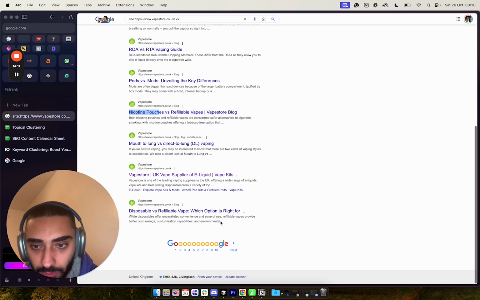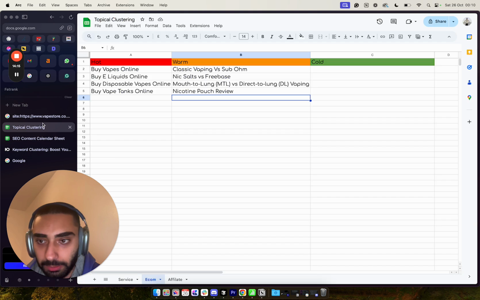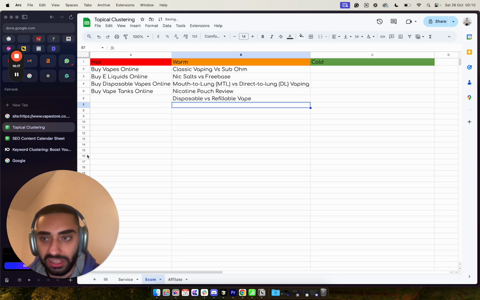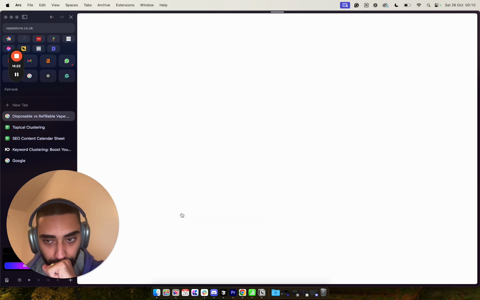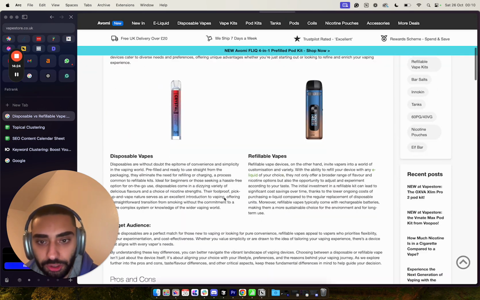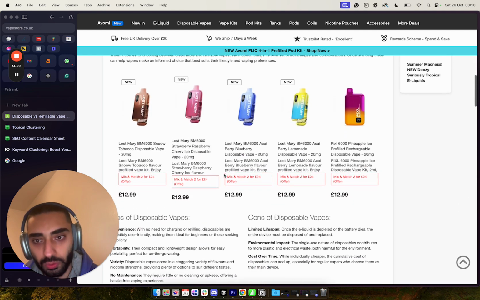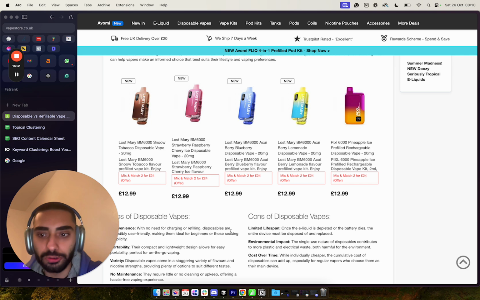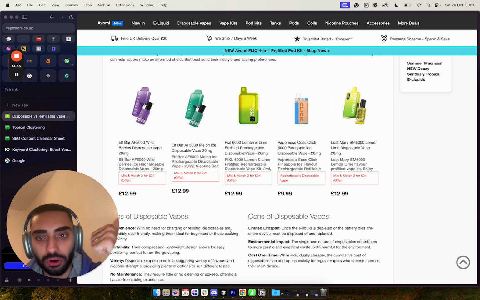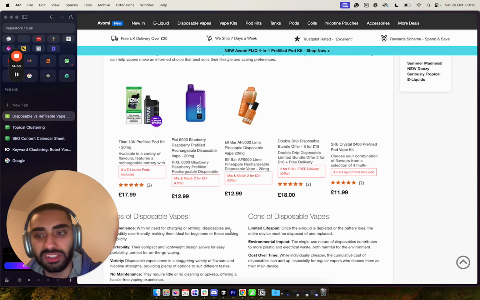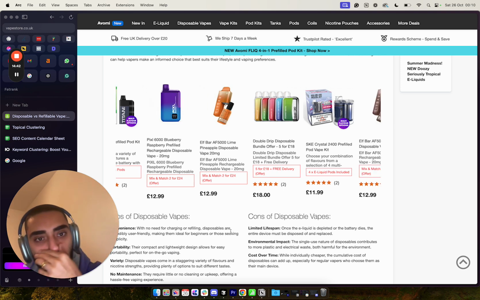Let's see if we can find a few more versus. So disposable versus refillable vape. And again, if we look at the actual website here, I'll click onto a few articles as well. What you'll see is they should have products that they're actually interlinking to. That's really important when it comes to your internal links. Make certain if you are doing reviews, or if you're doing versus articles, that you're actually internally linking through to the actual product that you are talking about.